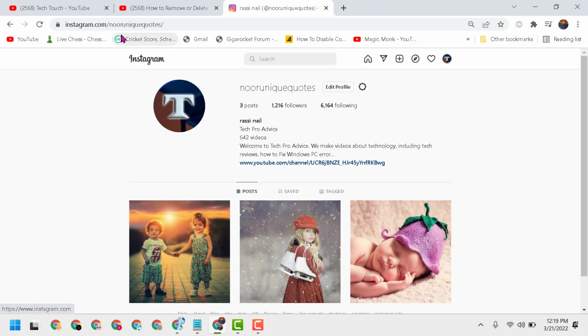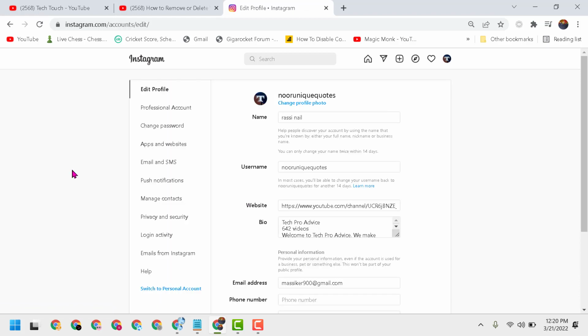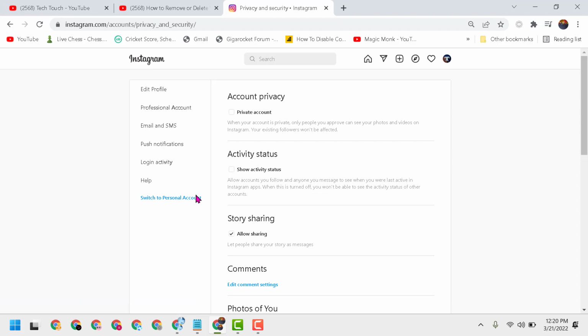So just log in to your Instagram account, then click on your profile icon, then click on settings. Now here, guys, click on privacy and security. Here is the option account privacy, private account.